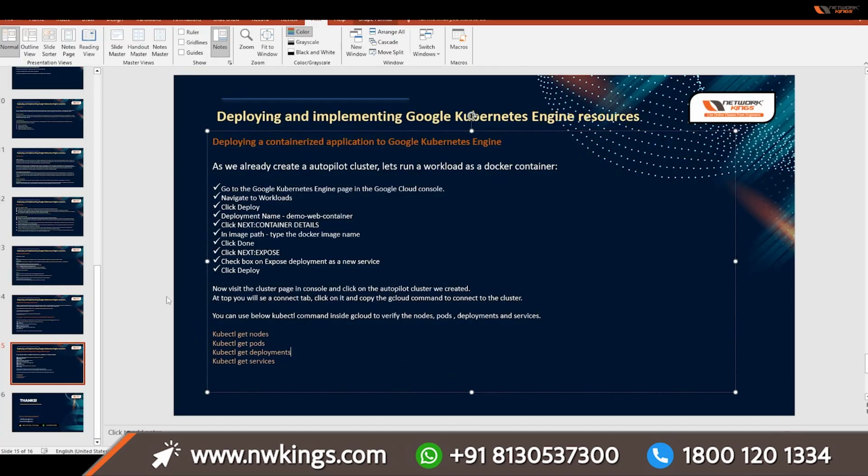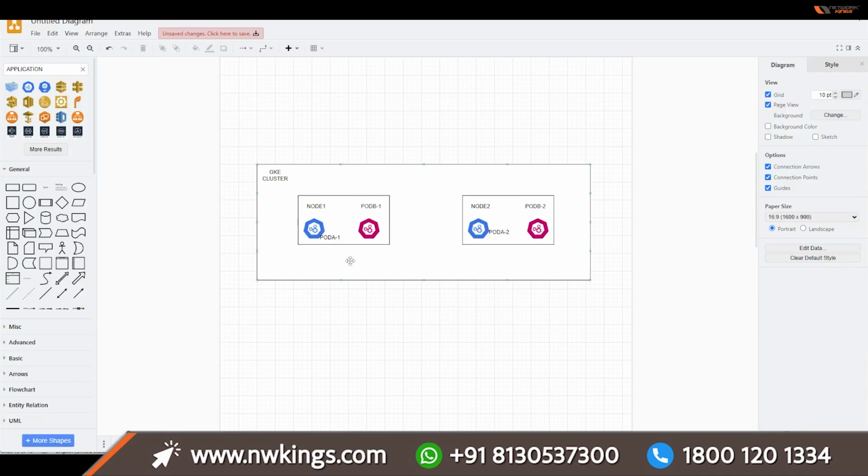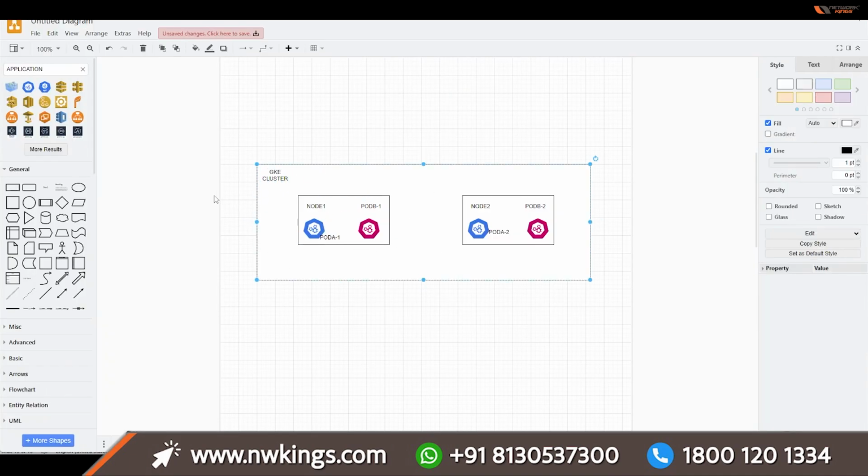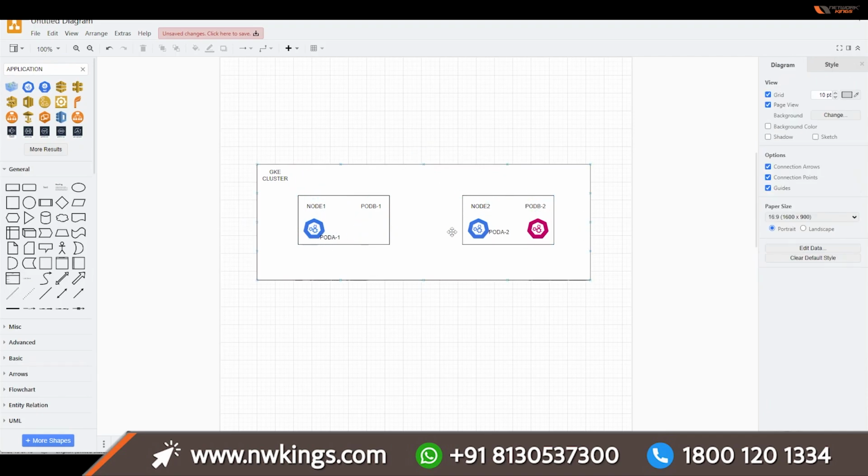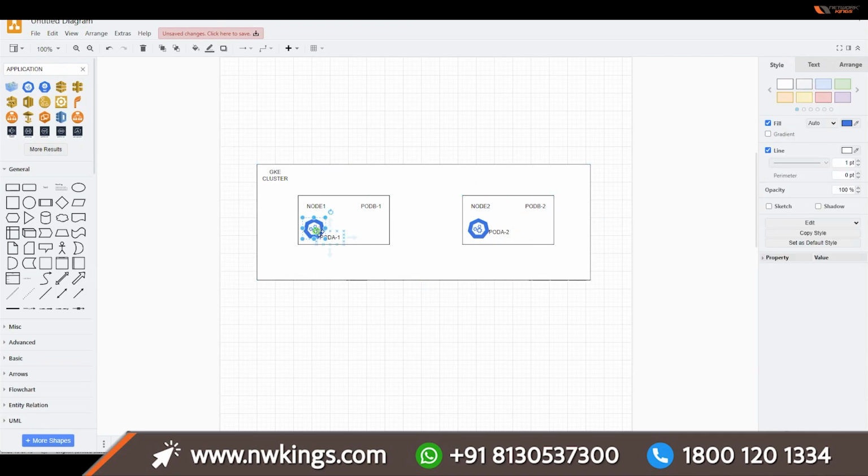So let me go back to the slide. Now visit the cluster page, and in the cluster click the autopilot cluster we created. At the top, you will see a connect option. We already did this and verified all these commands. If we focus on this diagram, we have checked that to connect to the GKE cluster, we used the connect CLI command. Once we type that command, we are in that cluster. Then kubectl get node gave us the information that 2 nodes were created. And inside 2 nodes, if I modify my diagram, something like this has been created.